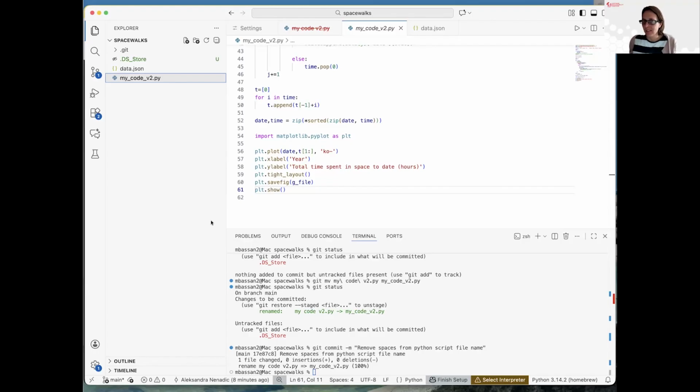But if not, then sometimes you need to re-add, even if it's a deleted file, you need to do git add, and then Git will detect that it's removed. So it's maybe a bit not intuitive.